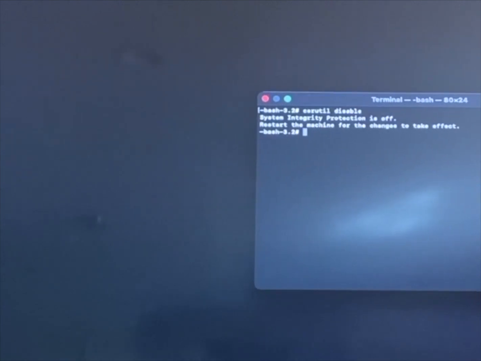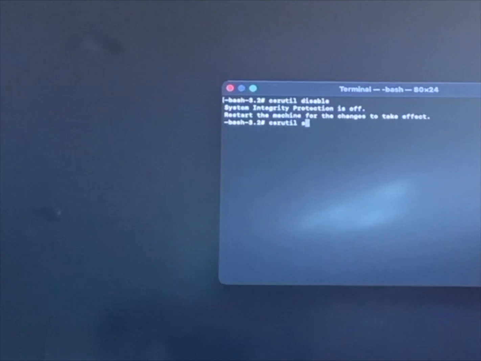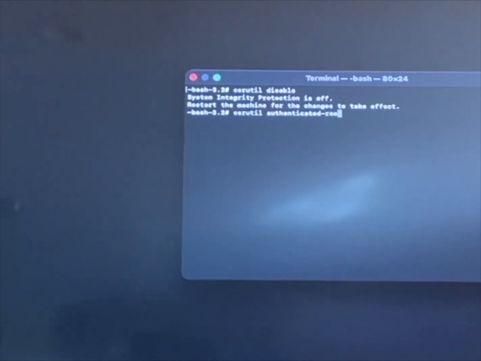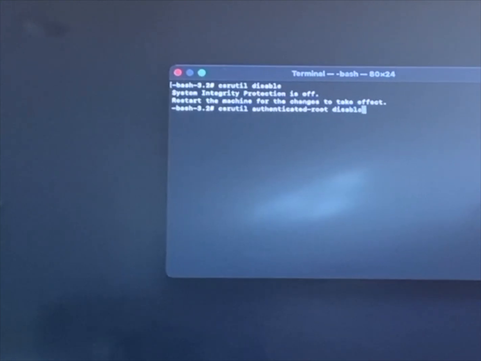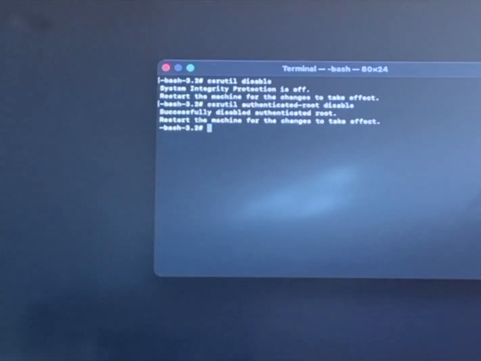You're gonna type this right away, csrutil space disable, and hit Enter. Then you're gonna type csrutil space authenticated-root space disable and hit Enter. If you do have an M1 machine, it will ask you to type Y for yes and then hit Enter. And then it's gonna ask you your username and your password. Just make sure to follow what it will ask you on screen.